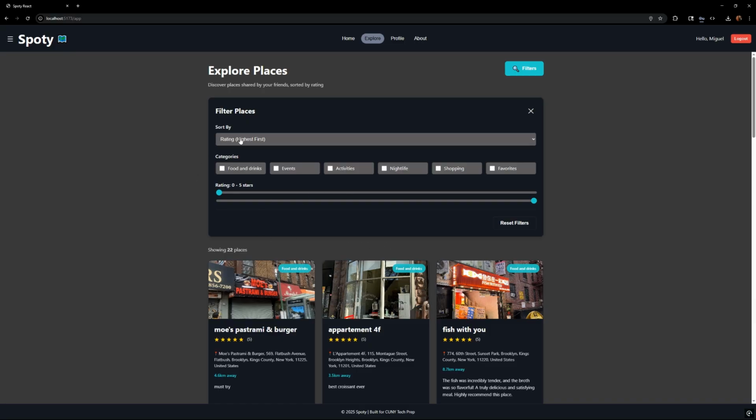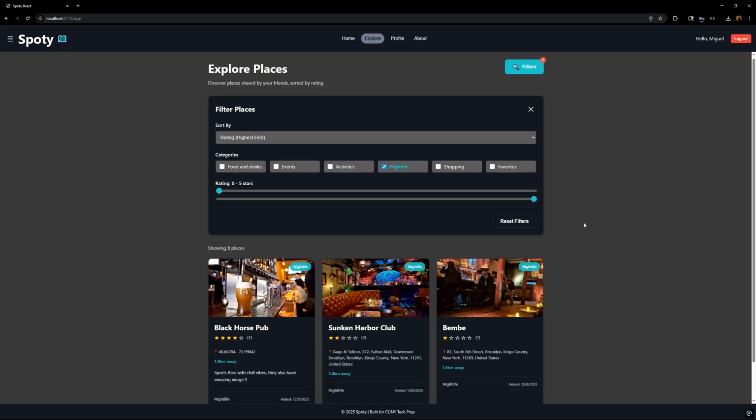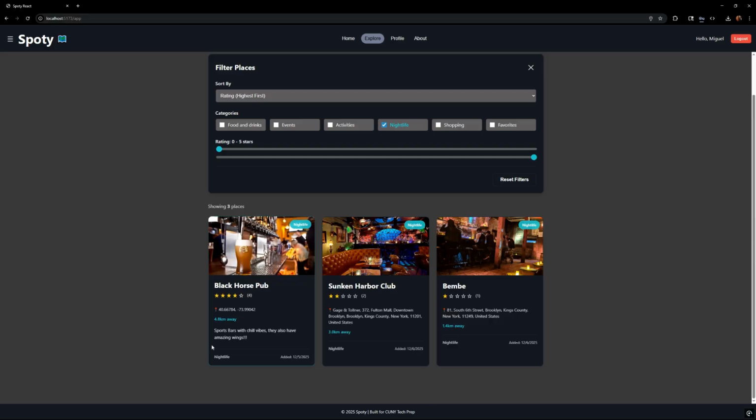So for example, let's sort by nightlife. It shows all the places that my friends have added that have the category of nightlife. We have Black Horse Pub, Sunken Harbor Club, and Bembe. I'm not sure if I'm pronouncing that right. And you can see the description that they added, as well as how far away it is from your location, which is pretty cool.